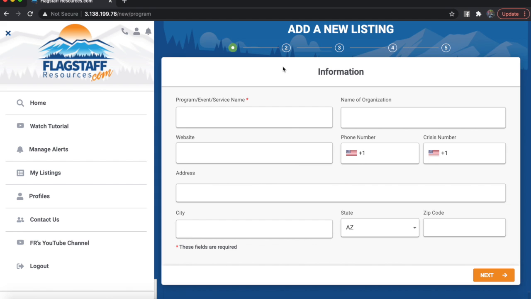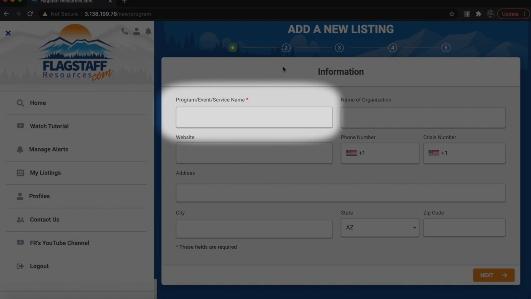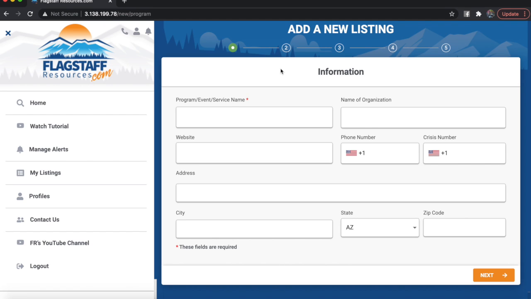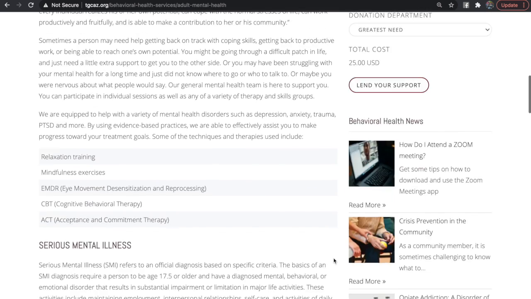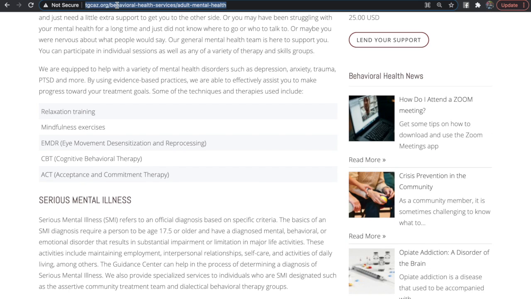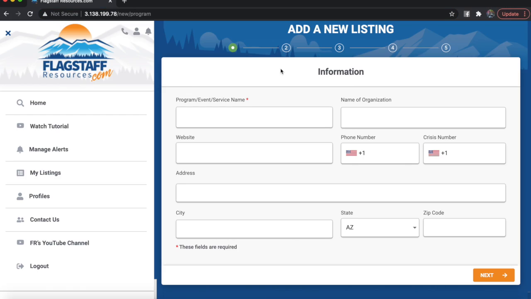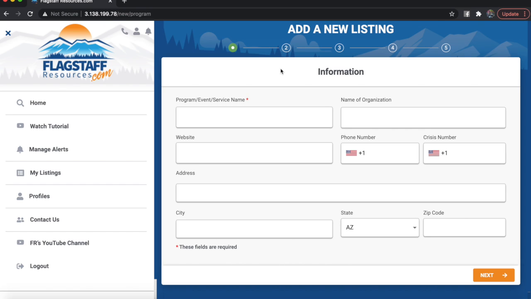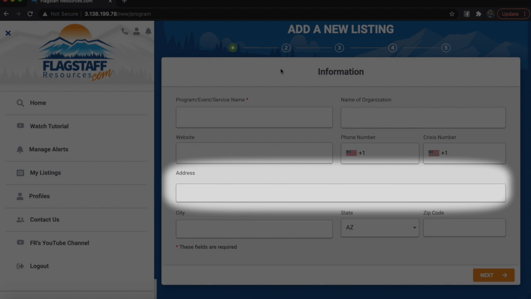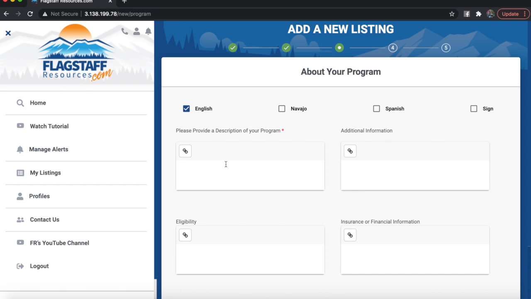When filling out the information page, we want you to keep your service or program at the front of your mind. When you fill out the name, you're not filling out your agency's name, but your service or program's name. When you're plugging in the website, place the specific link to the specific section of the website associated with the service or program. The phone number should be the direct phone number line for the service, and same with the address. This is the About Your Program page.